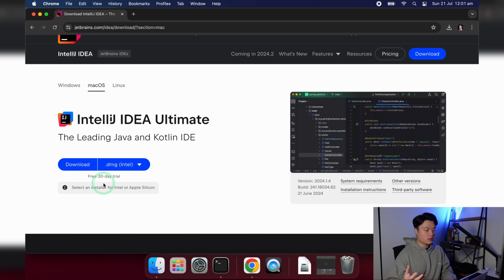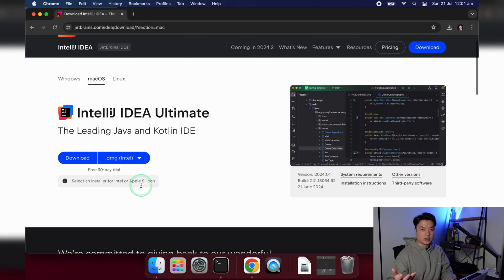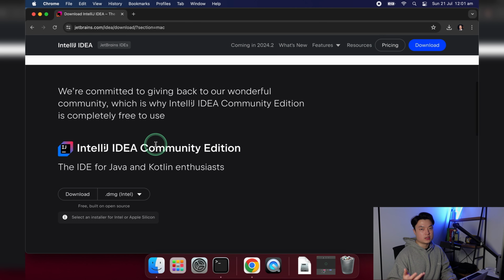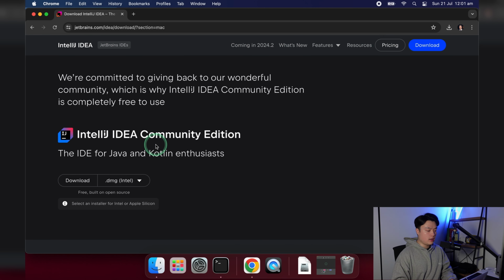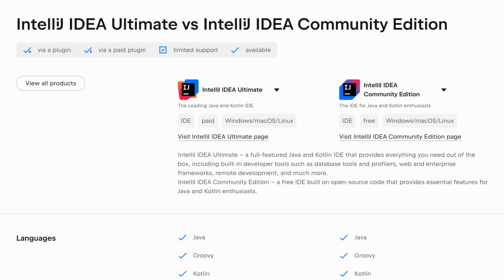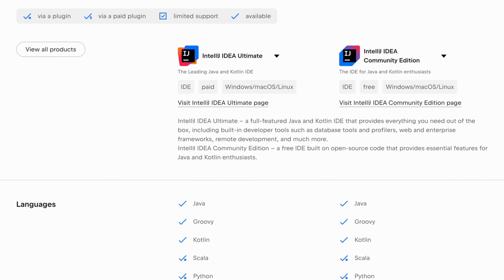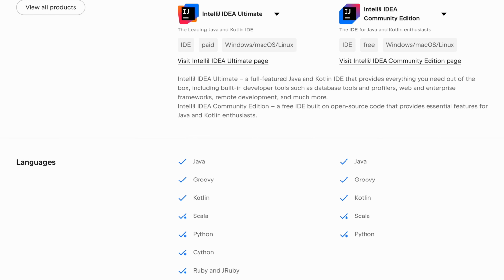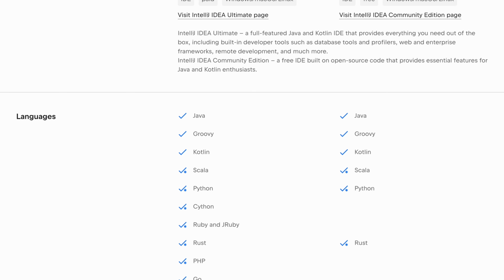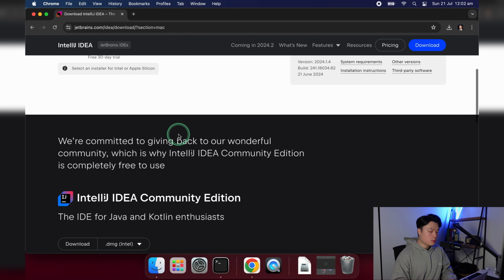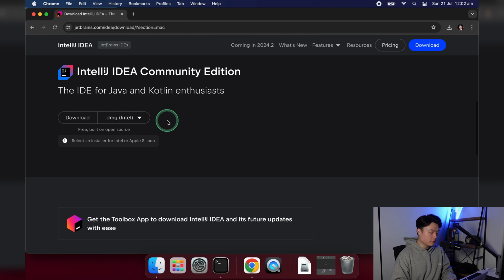Now, for most scenarios, like just learning Java, the Community Edition is more than enough. The Ultimate Edition does provide some additional features, for example, additional support for when you learn frameworks like Spring. But the Community Edition is what we're going for. Just download this.